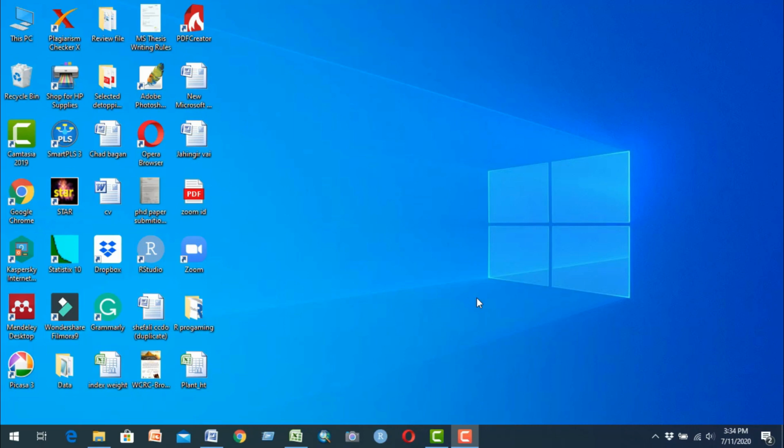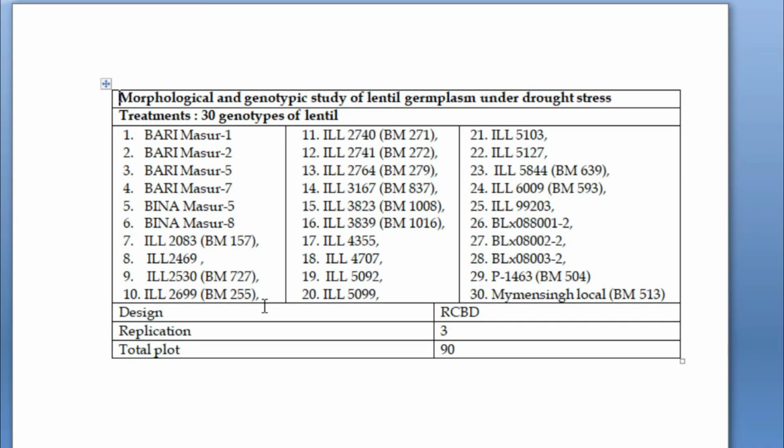Okay viewers, now we are going to start how to analyze RCBD or CRD single factor agriculture research data by using RStudio computer programming. At first, we have to see how our experimental design was. It is our morphological and genotypic study for lentil germplasm under heat stage. So 30 genotypes, design RCBD, replication 3, total plots 90. It is our experimental design.